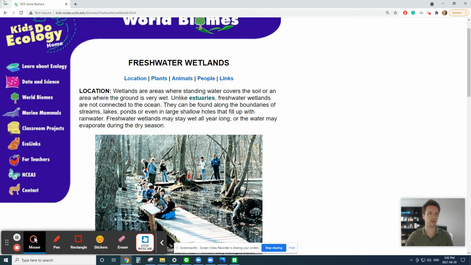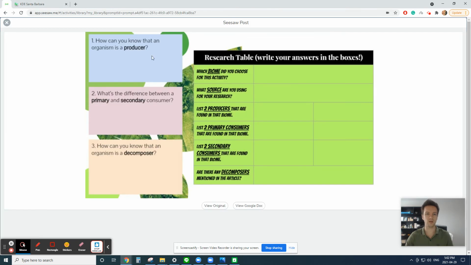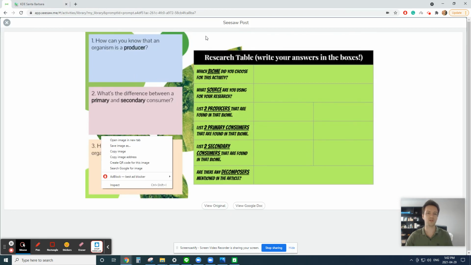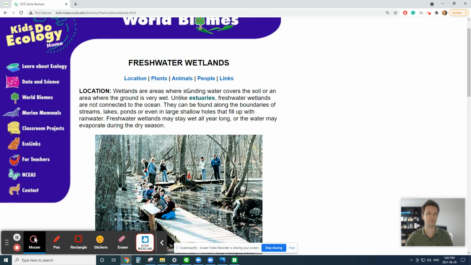Now, looking back at our activity, you're going to be answering these questions first to make sure this knowledge is nice and fresh in your brain, because it's going to help you figure out maybe which ones are producers, which ones are consumers, decomposers. Once you've got all these questions finished and you've listed the name of your biome and you've written down your source, which is that website, we're going to try to figure out what these are.